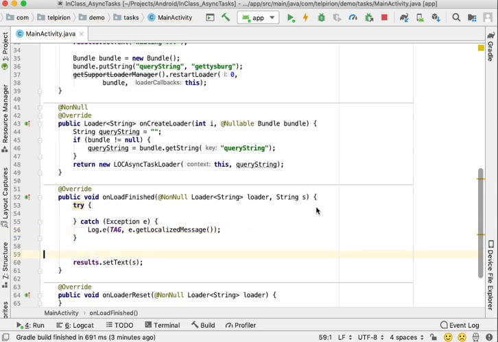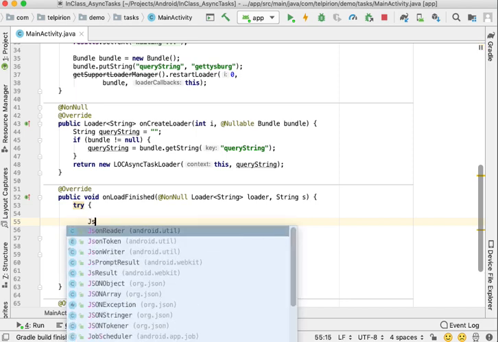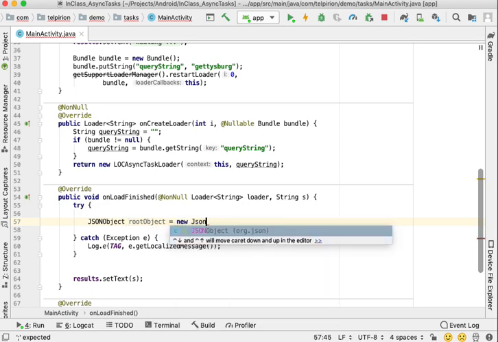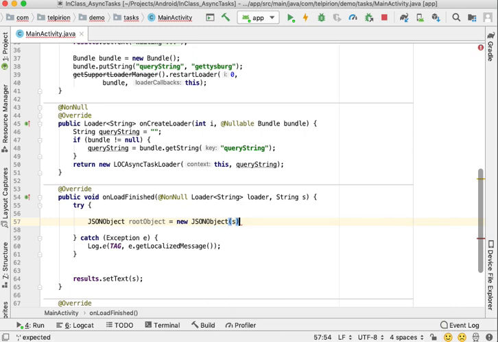Okay, so let's go ahead and start decoding this string, right? This response that we get back. So we're going to capture everything in a JSONObject, and we'll call it rootObject, equals new JSONObject(s). And that's as simple as that. The process for parsing a string into a JSON object in Java, your root object, is really just passing in the string as a constructor for JSONObject.